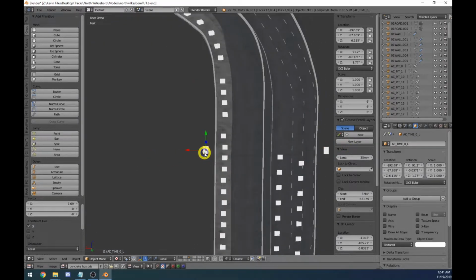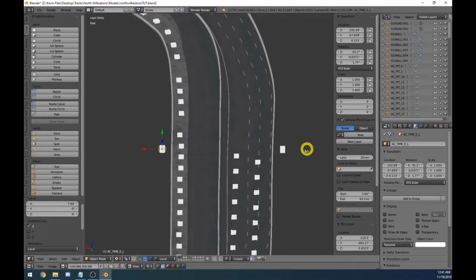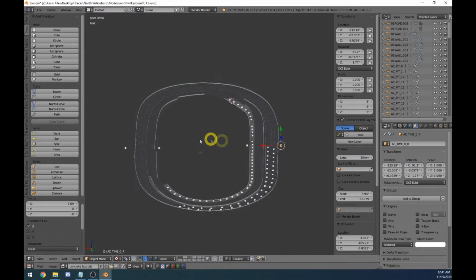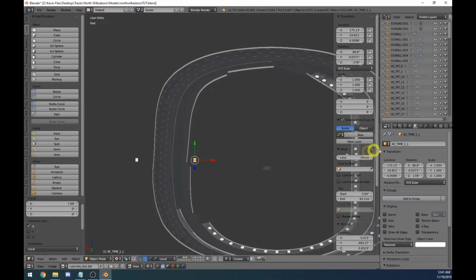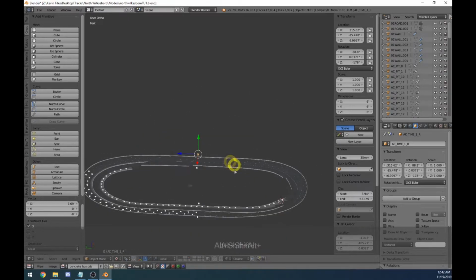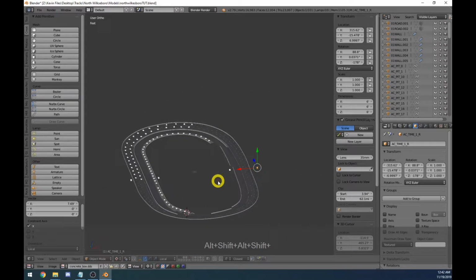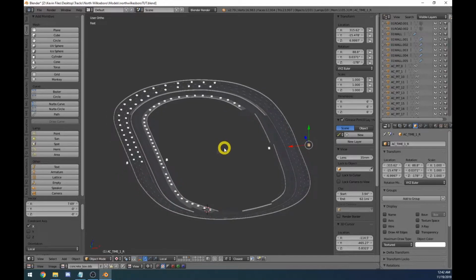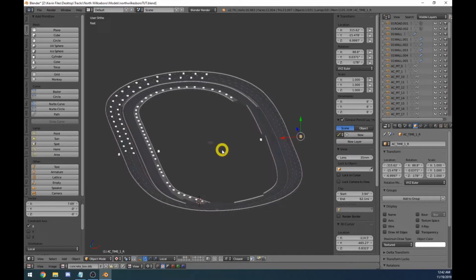So the naming scheme for these is AC underscore time underscore zero underscore left and then zero underscore right. Then you come over here, and your next sector is going to be one underscore left and one underscore right. And then if you had a third sector, it would be two underscore left and two underscore right. So your numbers don't add up to three because you start with zero. But again, you can have more than three sectors if you wanted. So that's the basics of setting up your timing points.